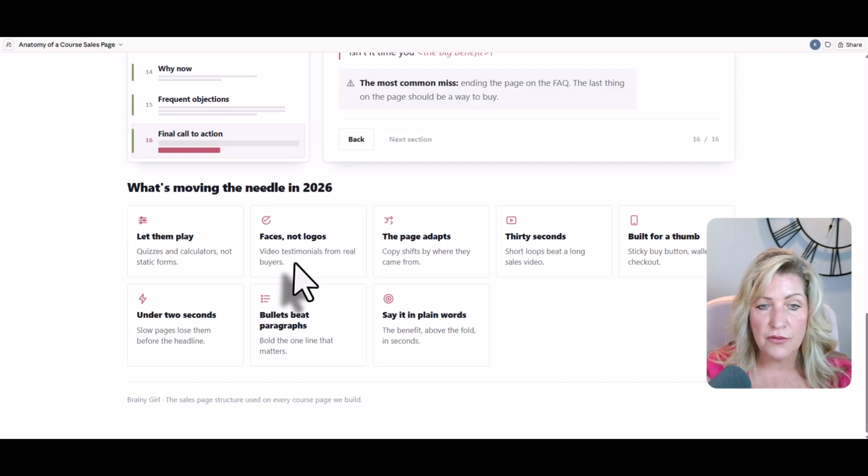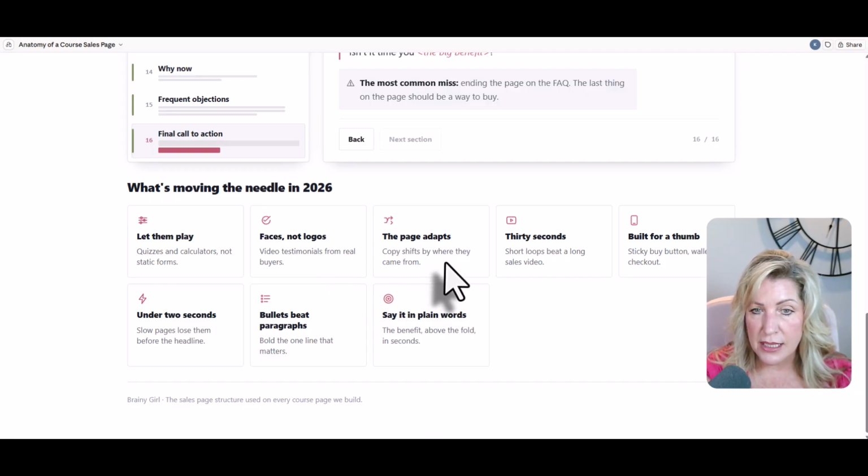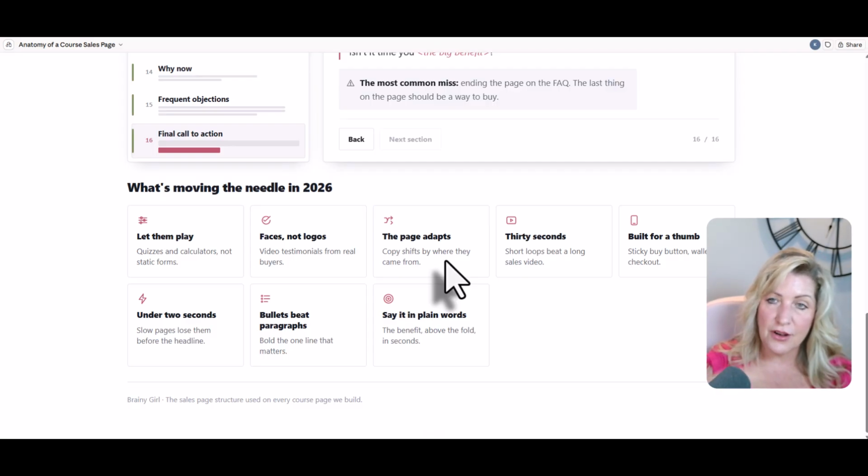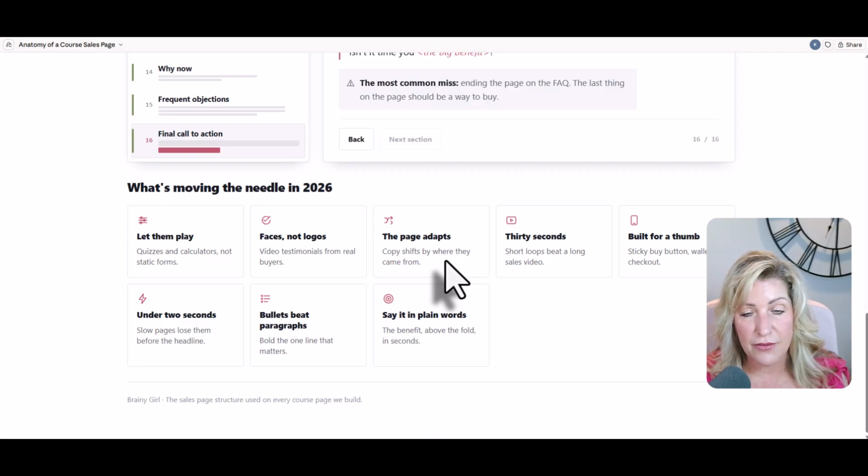Faces, not logos, so video testimonials from real buyers. The page adapts. Now, this is a little more advanced, but this you could have copy that shifts based on where they came from. So if they came from a YouTube video, you could have different copy than if they came from a Facebook ad, for instance.